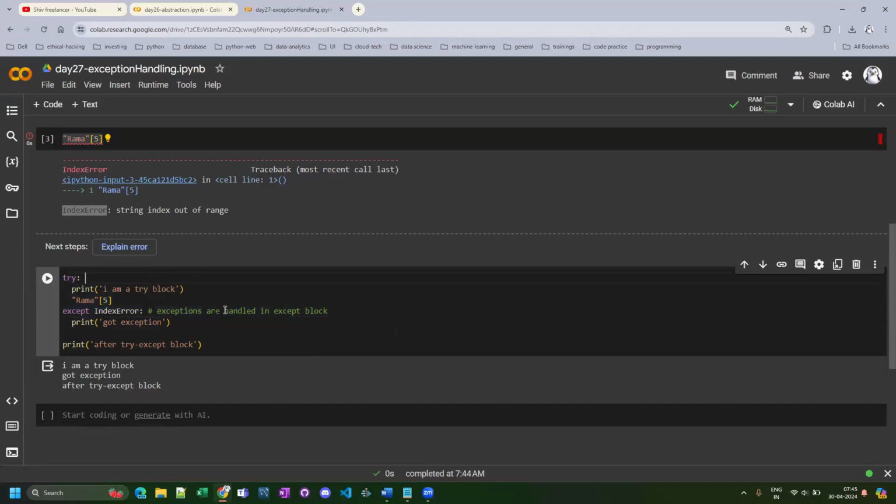A try block is something. Any piece of code that will raise an exception, put it in a try block. If any piece of code will raise an exception, then put it in a try block. So the corresponding except block will get executed and the exception will be handled. So you will not have any interruptions in the running of the program.